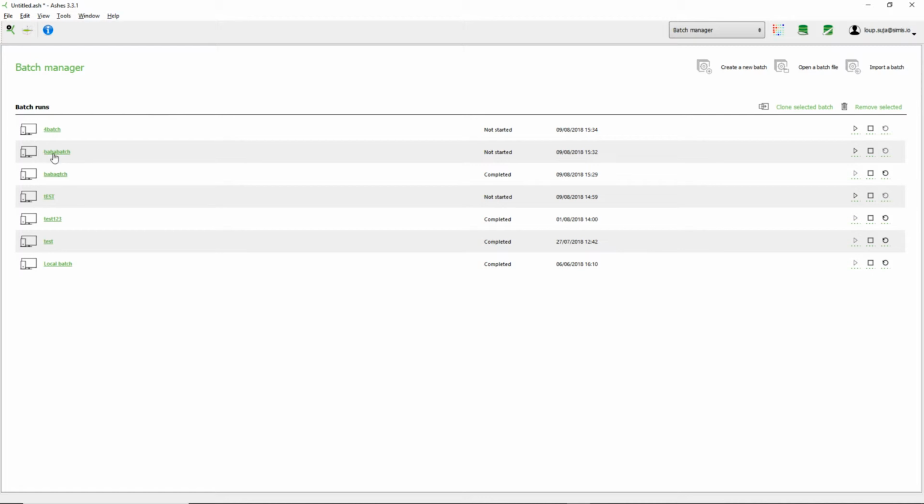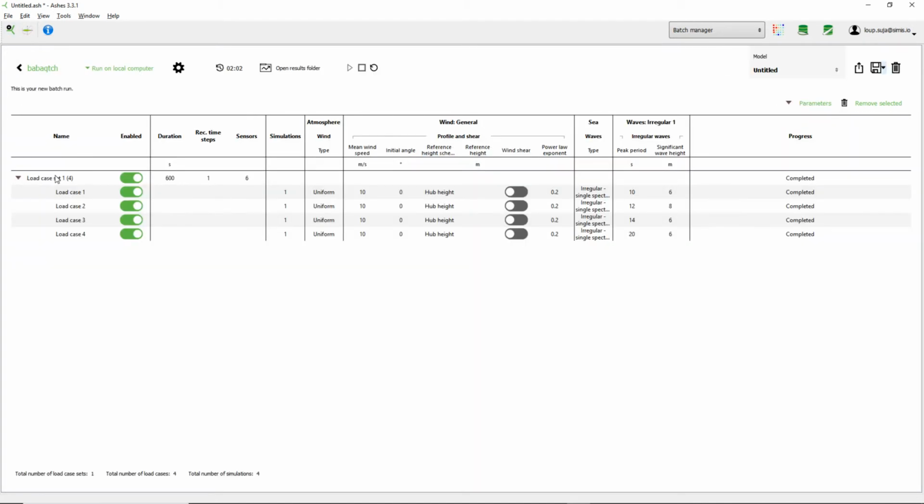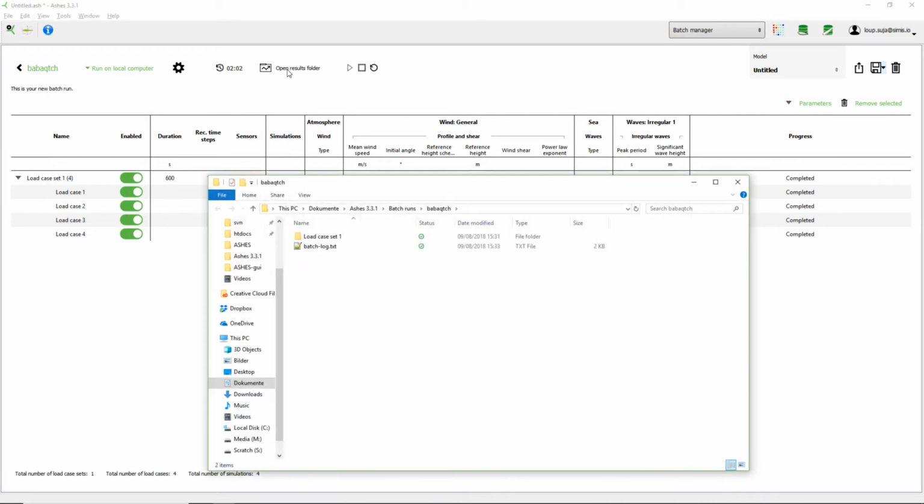So now this is the batch that I was running earlier, and oh no, it's not this one, sorry, I guess it's this one. Yeah, this is the batch that I was showing you earlier. So now I can see that all my results are completed. So what I can do is open the result folder here and then see all my results. Now all my results, I have them in this folder here.